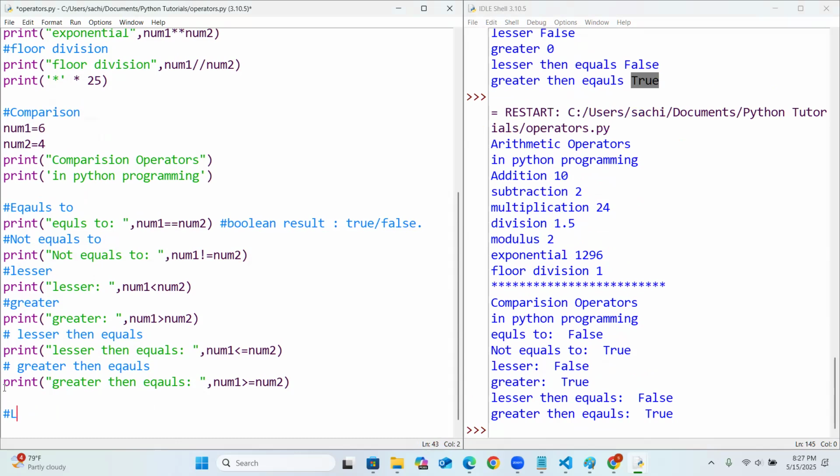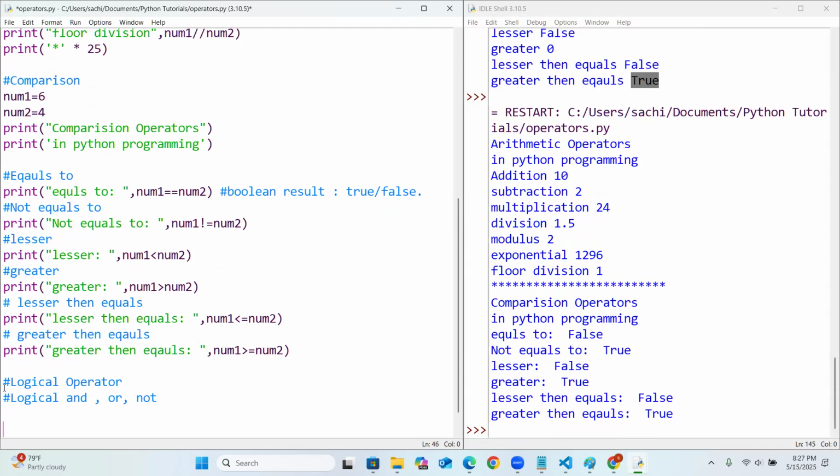Okay, so the next operator that I can use is the logical operator. Logical operator is one of the essential operators to be considered, because this actually helps to build more logic. So out of this, we have the logical AND operator, the logical OR operator, and the logical NOT operator.